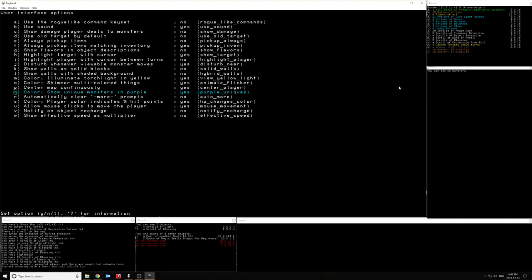Automatically clear more prompts. I'm not going to do this, but how many times have we complained about this in Moria? If it starts to bug us again, we will do so. Notify on object recharge would tell you if you had an item that can only be used every so often, hey, it's ready to be used again. Won't put it on for now because we don't have any items that do that, but after we start playing with it, we will.